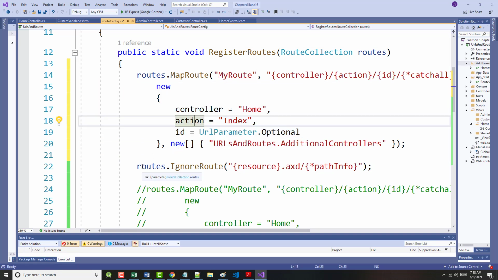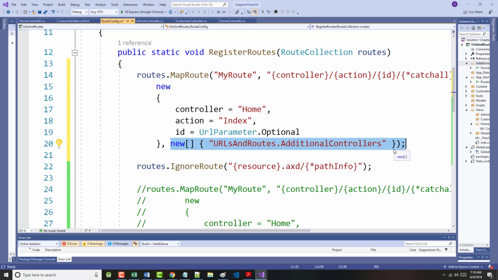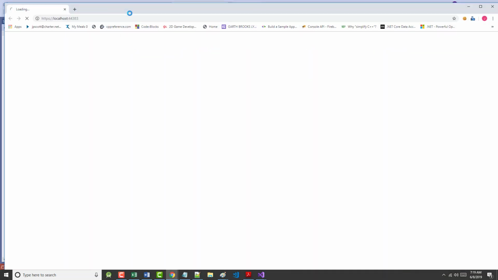And again, what's new here is this. We're expressing the namespaces as an array of strings. We've told the MVC framework to look in the URLsAndRoutes.AdditionalControllers namespace before going anywhere else. All right, to see if this works, File, Save All. Let's run the application again and verify that we did not get any error.